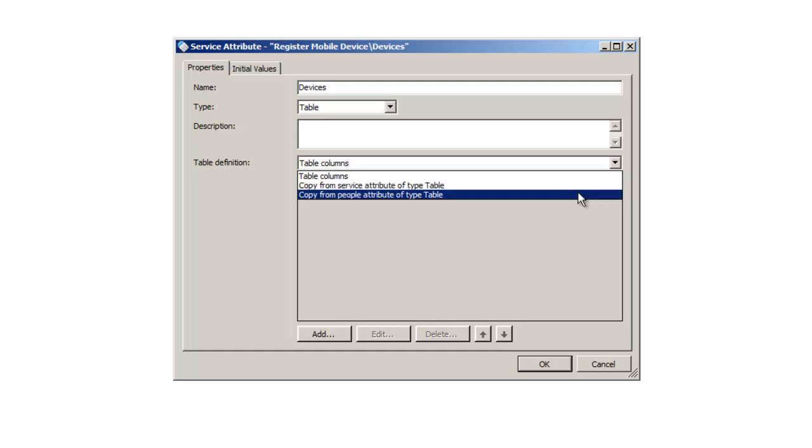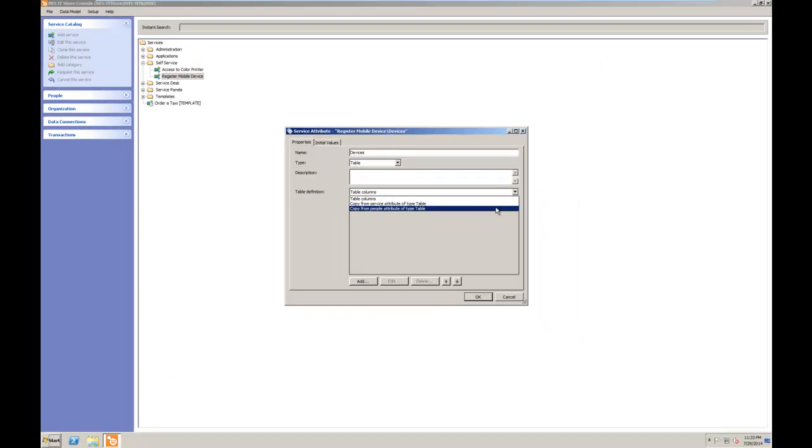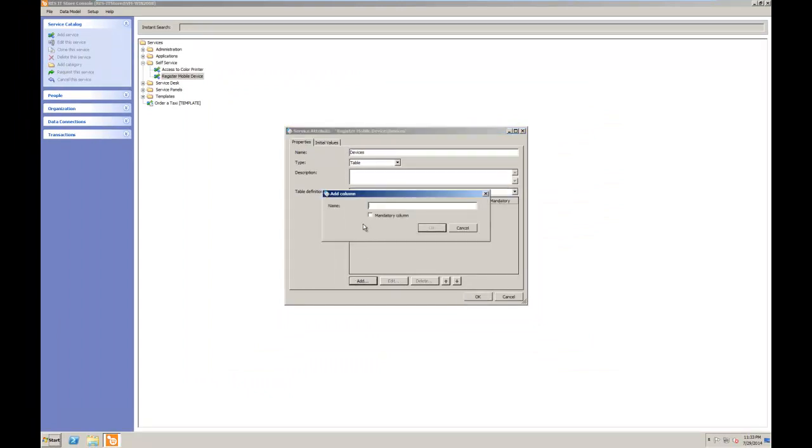Select Copy from People attribute of Type Table to use the column and row values of a table-based People attribute. When copying the values of a service attribute from a People attribute, the Table Column area will show a read-only view of the columns of this People attribute. It will not be possible to provide the initial values. Values need to be provided via the Person's People attribute. For now, we will select Table Columns to specify column and rows manually.